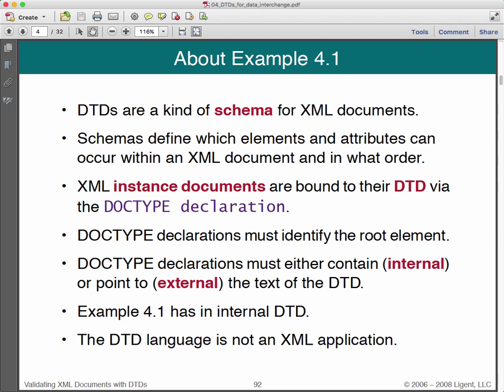When we author an XML document that is coordinated with a particular schema, we call that an XML instance document because it's an instance of that document type, the document type being defined by the DTD or schema. And we bind the XML document to the DTD via a statement that we saw a few seconds ago called the doc type declaration, which we had up in the top of the XML document.